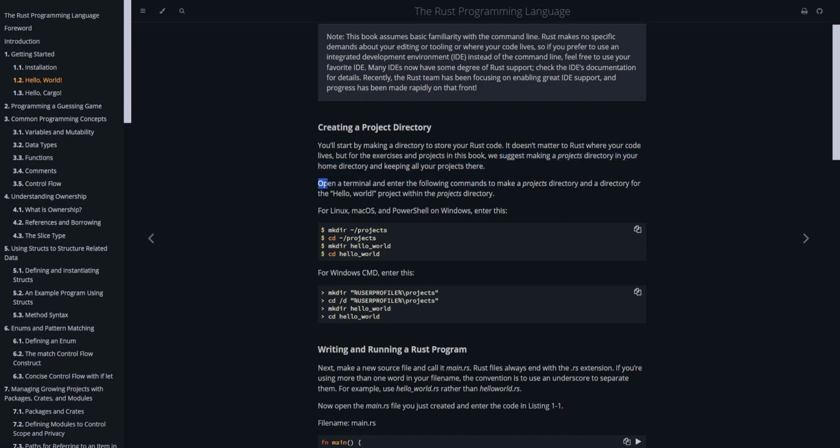Open a terminal and enter the following commands to make a projects directory and a directory for the hello world project within the projects directory. So make the projects directory, and then cd, and then make directory hello_world. So cd hello_world.